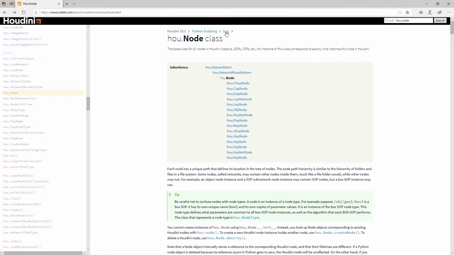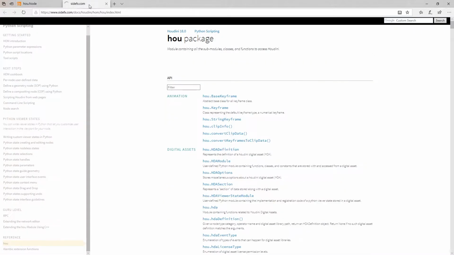Let us now discuss the hou.node class. As you can see in this breadcrumb, it's part of the hou module in general, and this module contains all the submodules, classes, and functions to access Houdini.